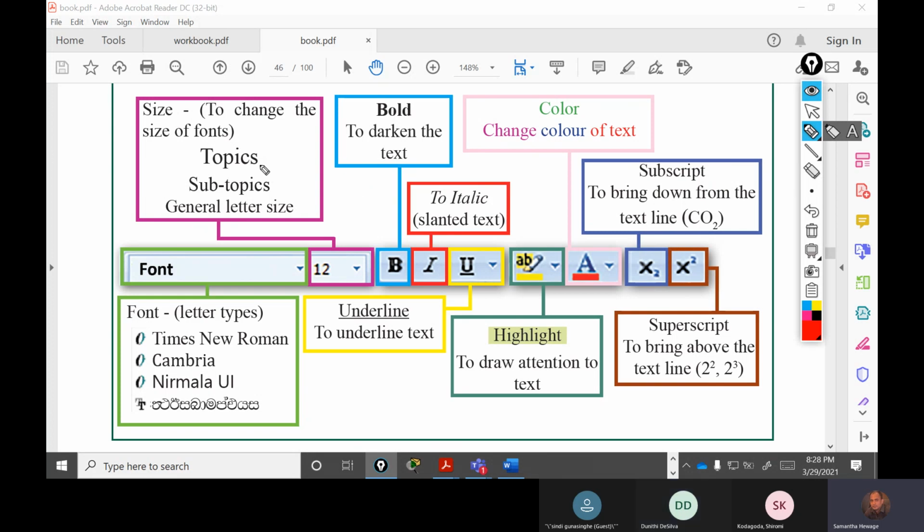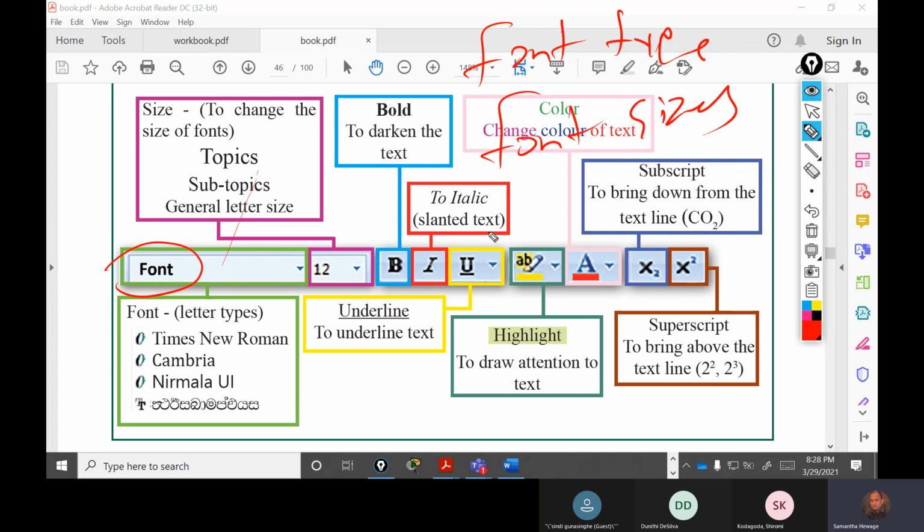Okay, next one we will do this one. This is very easy, right? See, this is a font. We have the font color. We have three things, right? Font type, font size, and font style. Those are the three things you will get. Sir, font color? Yes, that is also there.